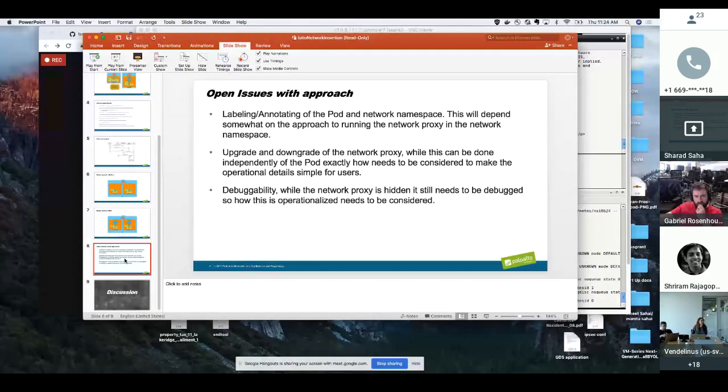There are still some open issues we see. One is how do we label and annotate a pod in a network namespace? We can give it specific names like Istio proxy or something. There may be other ways of doing it. There's some work that Kelsey Hightower did with initializers that allows annotations to tag various things you want to initialize.